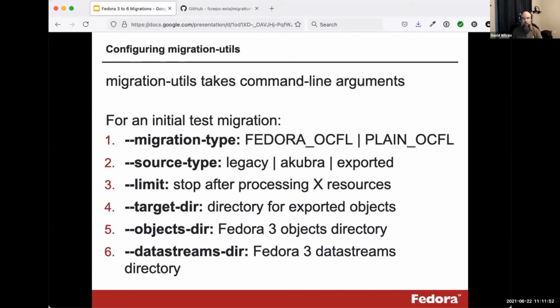Next, you have to define your source type. As I mentioned, there's actually three. There's legacy and Akubra, the two file system layouts in Fedora 3, but you can also export your content. If you export your repository, then you need to tell the migration tool that you've done so, so it knows where to read things in from.